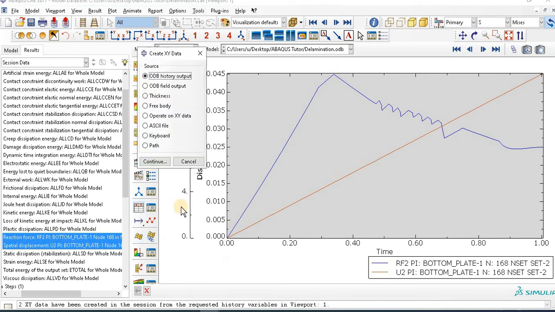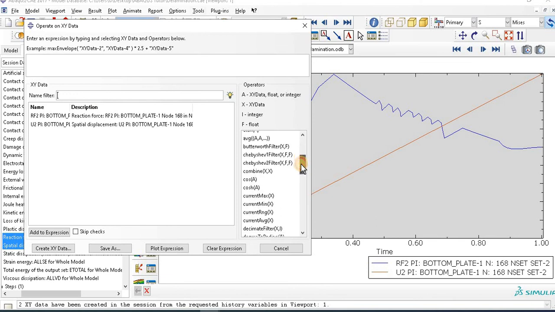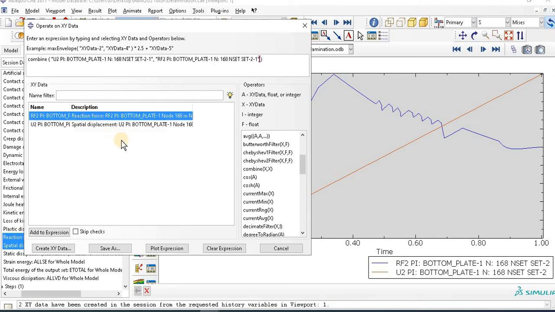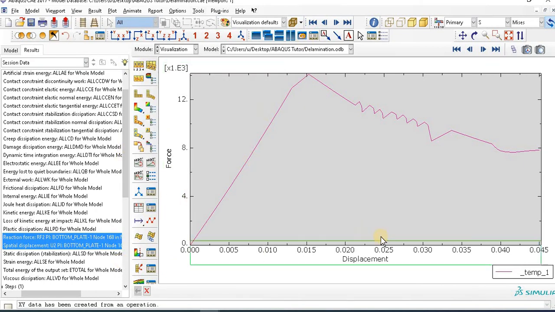Okay, then create here graph, then operating on XY data, then combine these two parts. In X we double click displacement, and in Y double click here force, then plot expression. So here displacement with forces looks like this one.